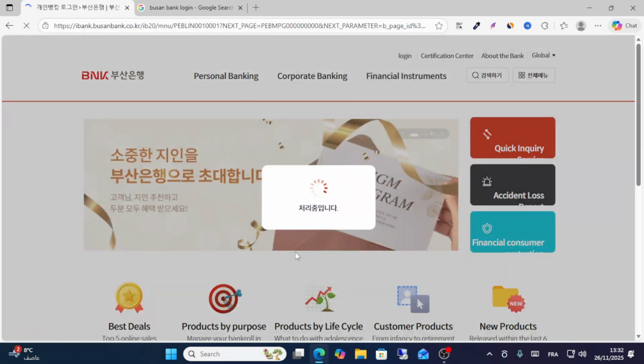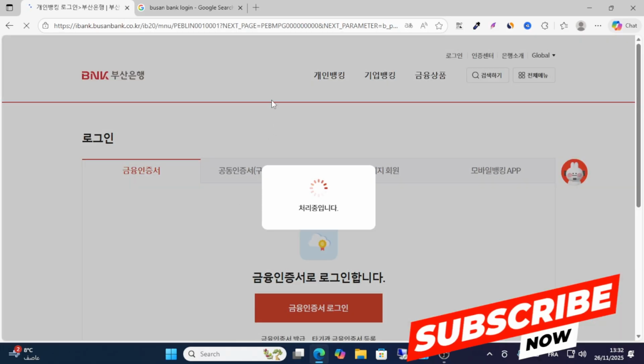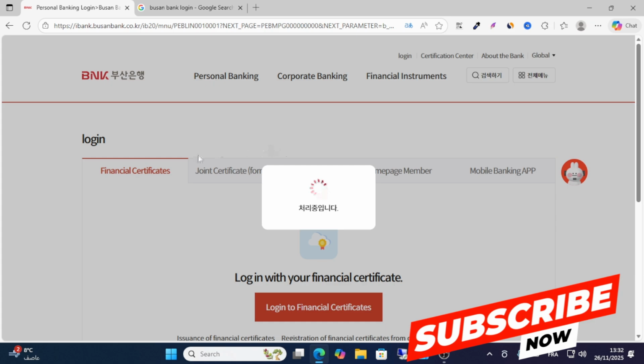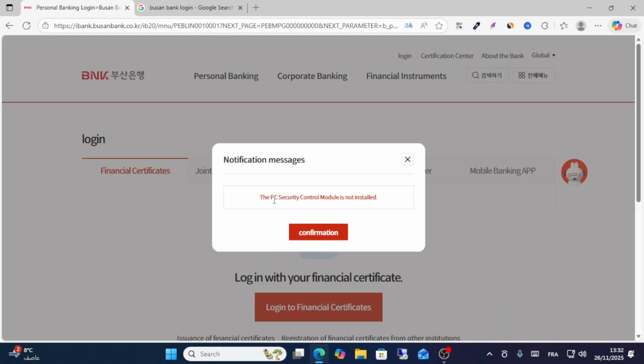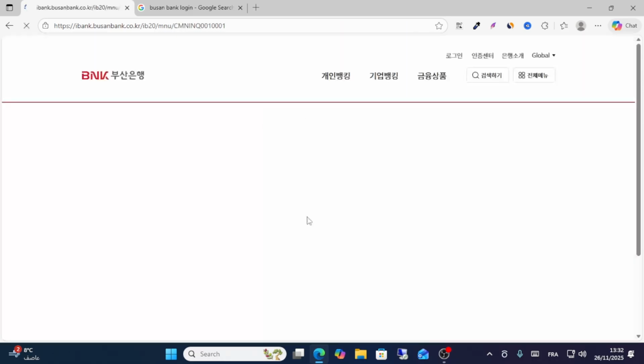When you choose this option, you should download this app, this login app, and just wait to see what happens. You have login financial certifications. So friends, this is the PC security module. You should download the security module, and then you can log in with a certification.